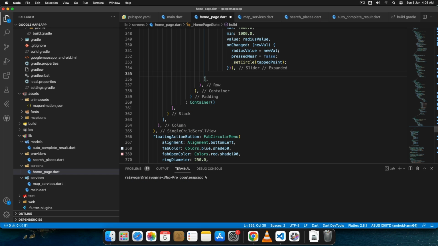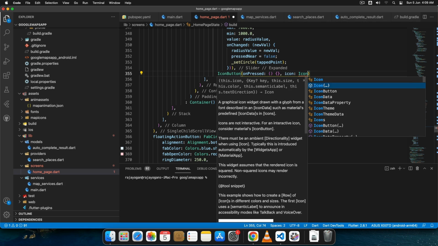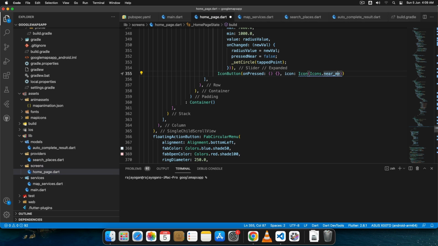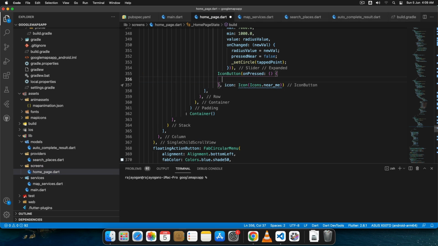Alright guys, now let's move on. Let's see how to bring in an icon next to the radius slider, so that we can find and plot nearby places inside the particular circle, the area on which you tapped. So let's go ahead and do that. In order to do that, we'll first add an icon button. Okay, and in on pressed we'll write a function that will do the job for us.